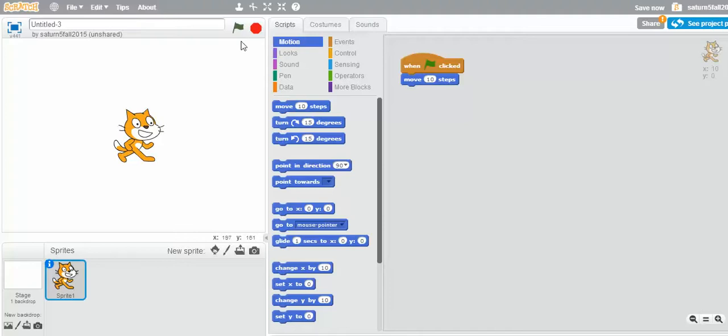Did you see him move? If not, I'll do it again. You sure did. He moved 10 steps. Now I can change that to anything I want. I can make it 100 if I want. Green flag. Boom. He moved a lot faster that time, didn't he? There you go. You made your sprite move.